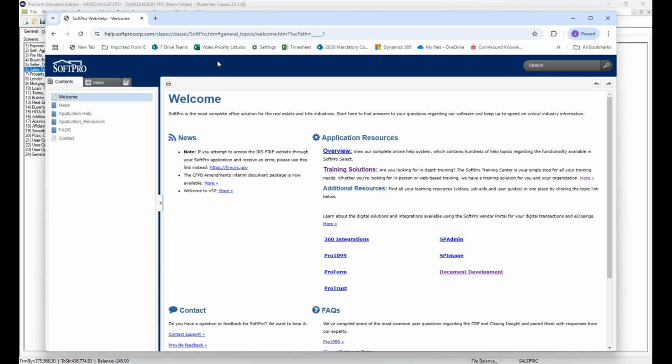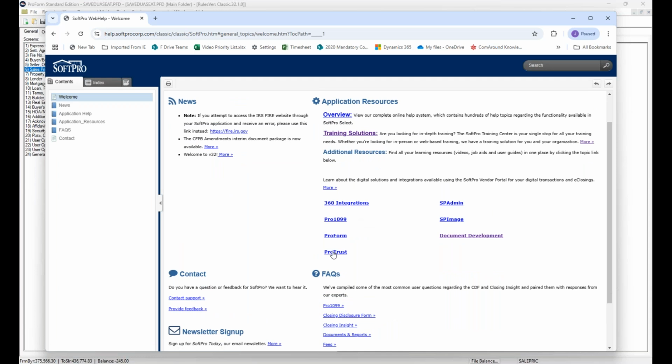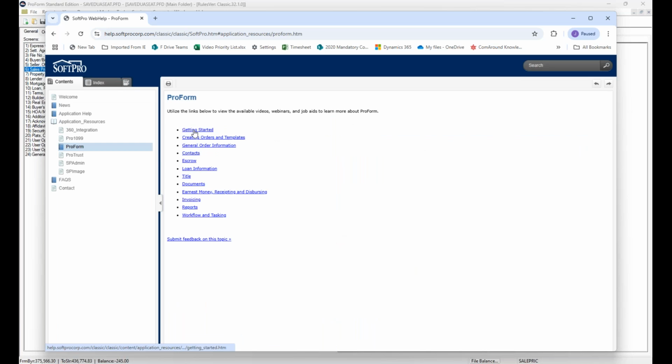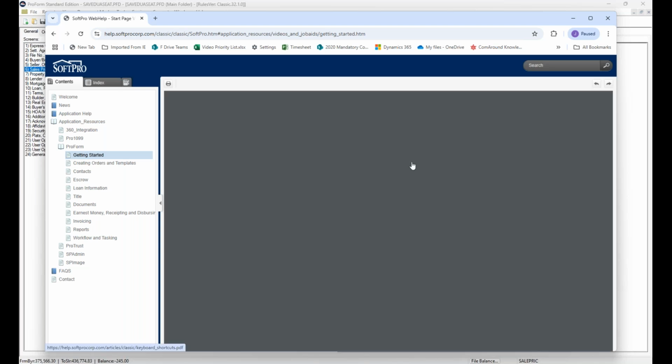If you need help on any category, we break it down for you. We have 360 integrations, 1099, Proform, and so on and so on. So there's all these different categories that once you go into them, then it breaks it down even more. What I want to show you today is we have a little cheat sheet for a lot of these function keys that we're going to be talking about. If you go into F1 Help and go into Proform and Getting Started, you'll see that there's all these different categories. There is a job aid for keyboard shortcuts.